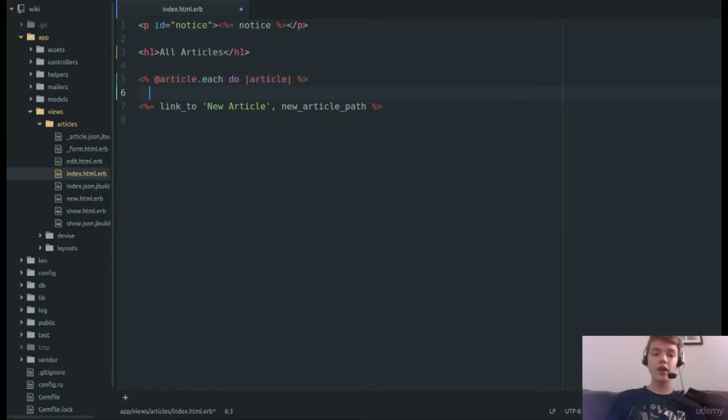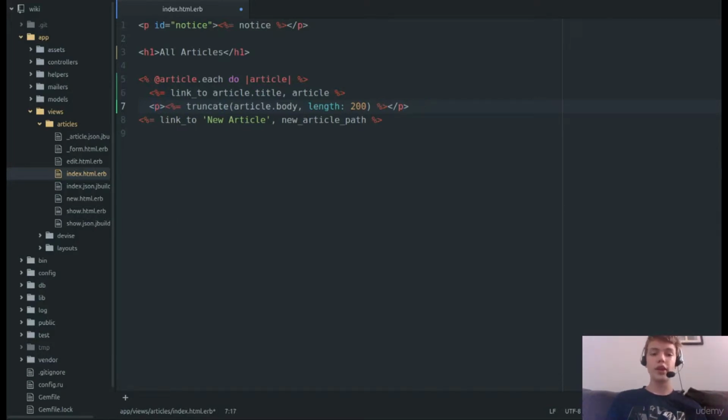And then inside of there, we'll do a link to article.title, and we'll link it to the article. Alright, close off of that, and now I have opened up a paragraph, and it'll truncate article.body to the length of 200 characters. So if you're not sure what the article is about, there's just a little bit of a 200 character limit there. And I'll also put the link to article title in h2 tags.